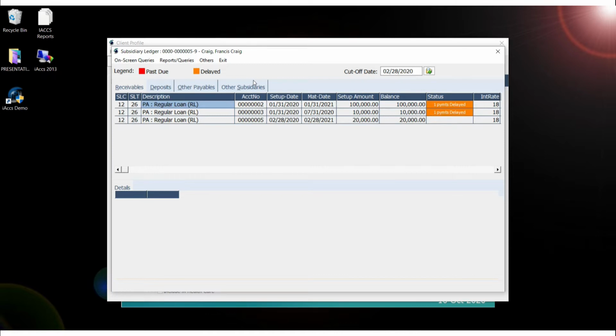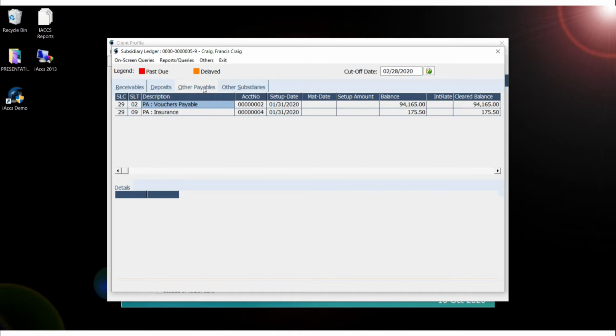We also have here our deposits tab, where there are our deposits for savings and for our share capitals. We also have here our other payables, which is basically our other payables ledger and our other subsidiary ledgers if it does not qualify to the first three ledgers' classification.